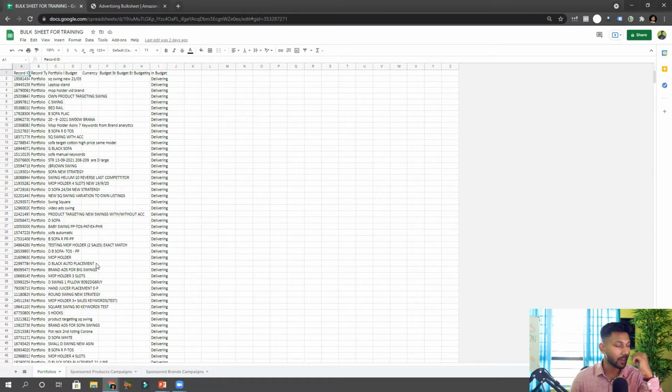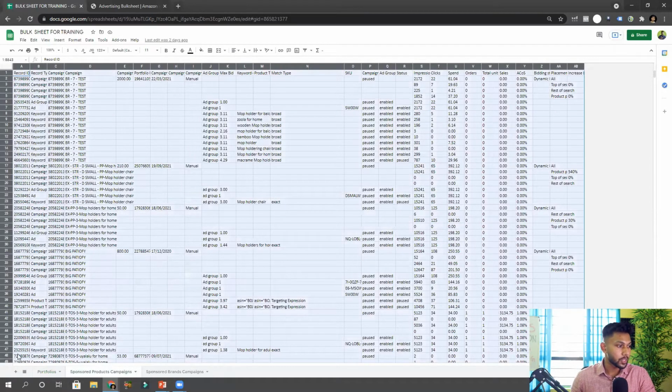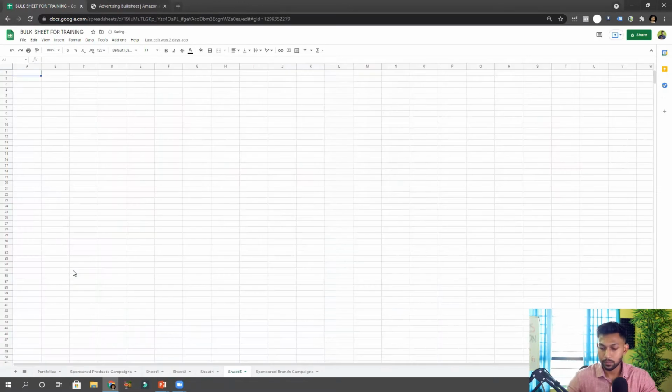The first thing you have to do is make a copy of the sponsored products campaign sheet. Go to sponsored product campaign and select all the cells. Make sure you copy this, then create another sheet and paste all this data to have a backup. You can paste all the data here so that you will have a backup.